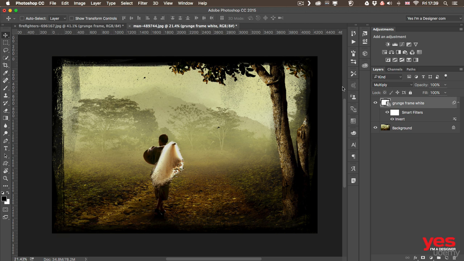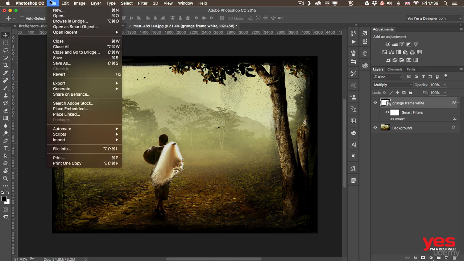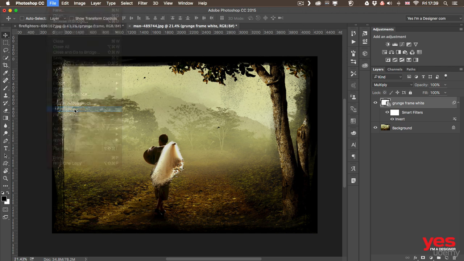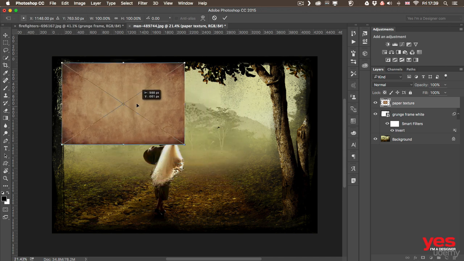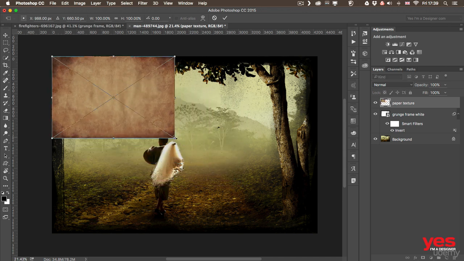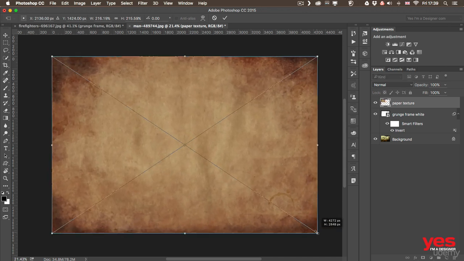And last but not least, let me show you one more blend mode. I'm going to bring in another image. So once again, File, Place, Embedded, and I'm going to choose this one, Paper Texture. So let's place that on top of this as well. I'm going to also make it completely covering up the whole canvas.